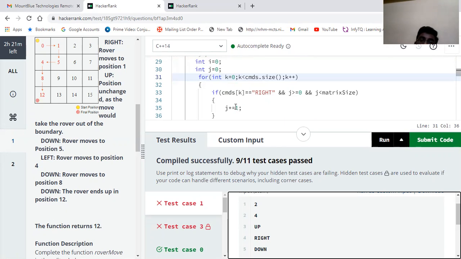So when there is no transition at all, here comes the problem. I'm just incrementing. That has to be done right, correct. When it is right, my i value will become, now I'm in this position which is 0 comma 1.